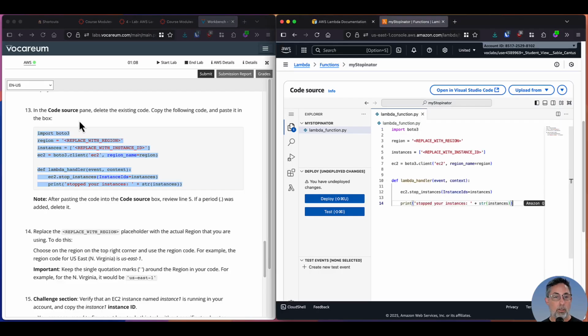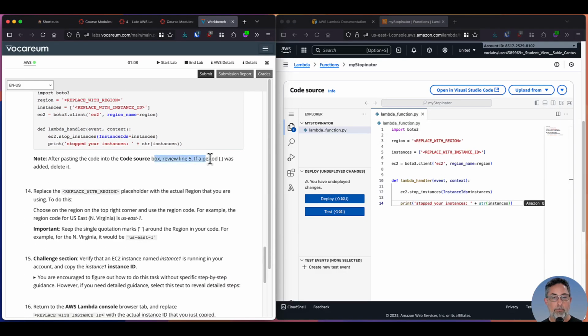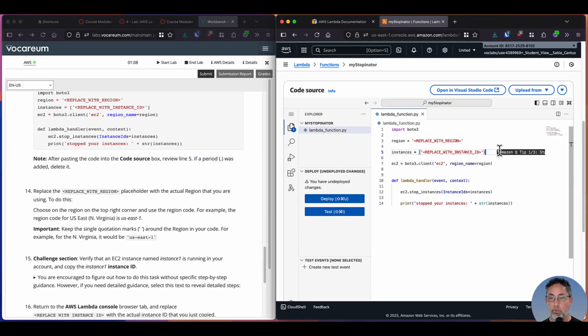I guess we should take a look at it. Oh, it says review line 5. If a period was added, delete it. Okay, line 5. No, there's no period there. I wonder what caused that problem.